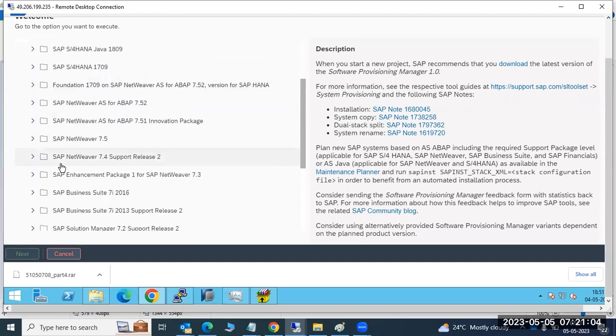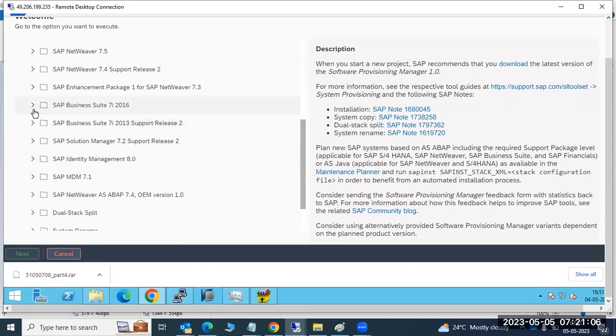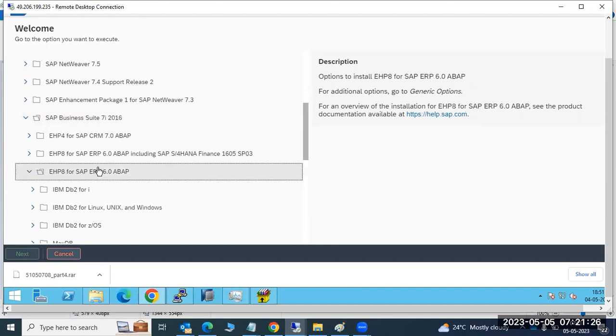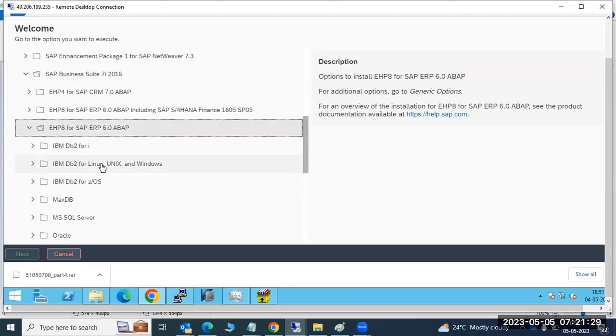So now we are installing SAP ECC, right? ECC is available in this folder, SAP Business Suite 7i. Here you can see above, we can install CRM, SRM, SCM, supply chain management. So all these products we can install. Now what we are going to install here is EHP8, right? EHP8.